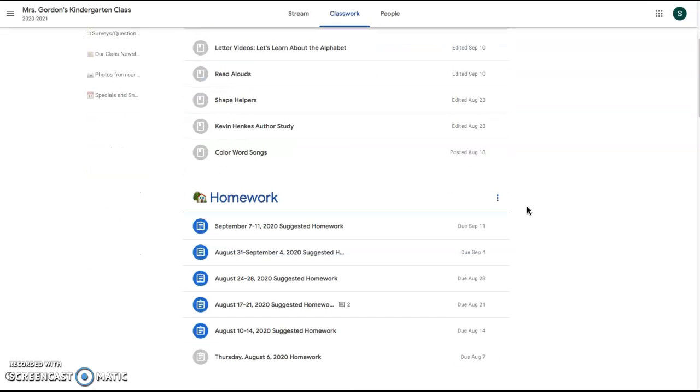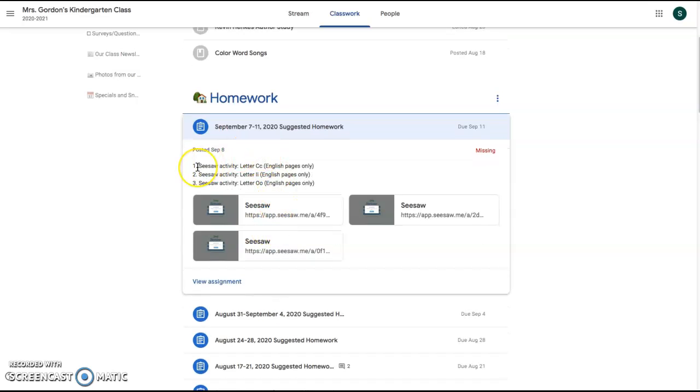Next is our homework. Each week I'll go ahead and post all the homework for that week. For this past week, the week of the 7th, these were the 3 activities. Now, this is where it gets a little bit confusing, because there's a Seesaw linked activity in homework. I wanted to show you, this is showing missing.